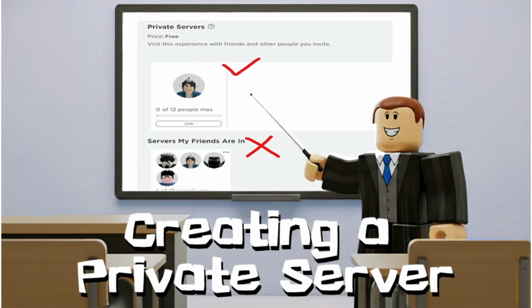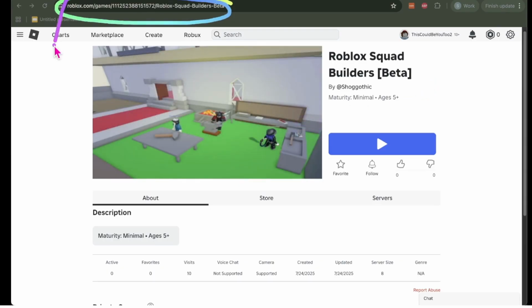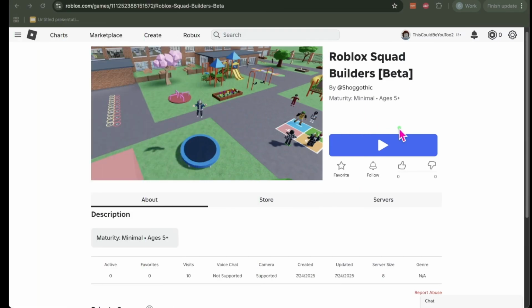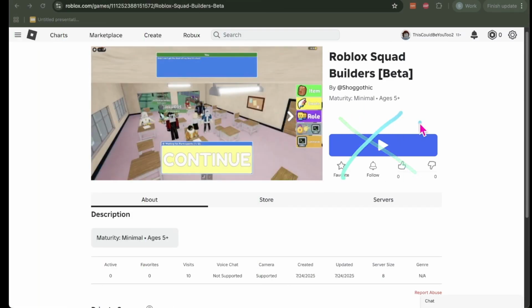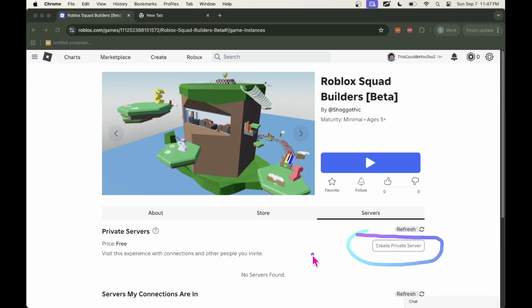Hello. Today we're learning how to set up our own private server on Roblox. Let's start by heading to the Roblox Squad Builders page. You'll find the link attached to the description below. Once you get there, make sure you're signing in, and instead of clicking play, you're going to click the servers button. Next, you're going to find Create Private Server and select it.